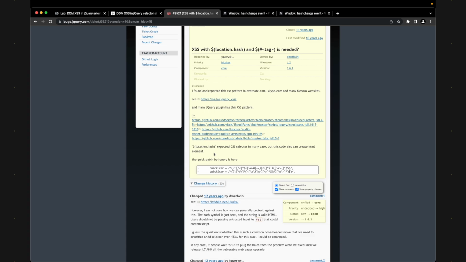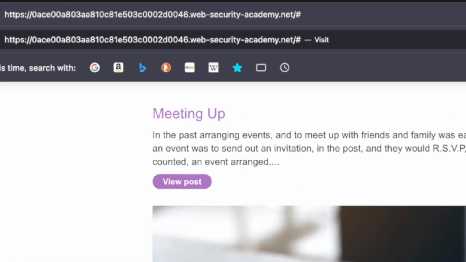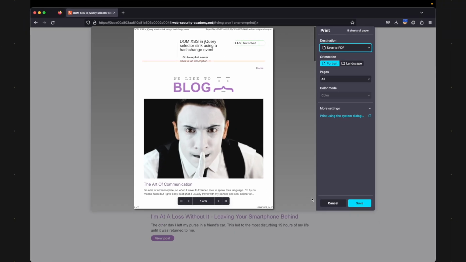So that's very handy for us because what that means is that we could pass in, instead of baby Guinness, an HTML element with an event, which is JavaScript. So we can say source equals one, which is invalid, and that will throw an error. And then on error as event, we can say print and hit enter. And as you can see, we get the pop-up.